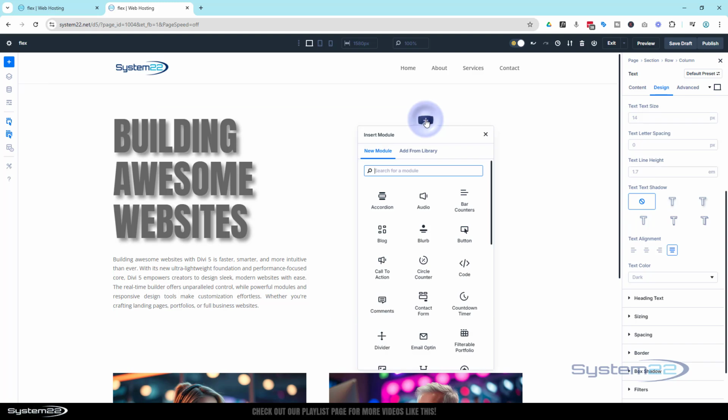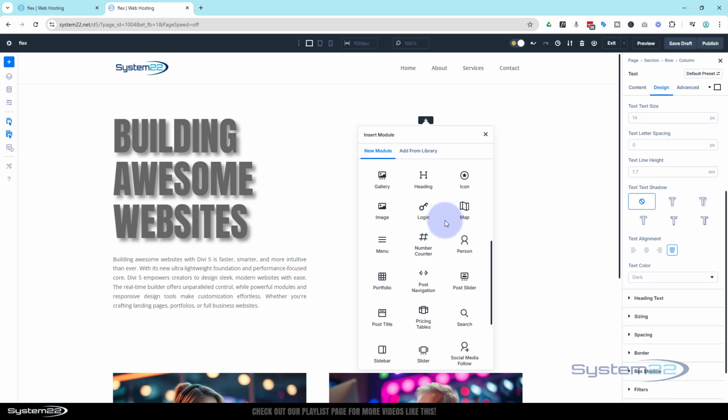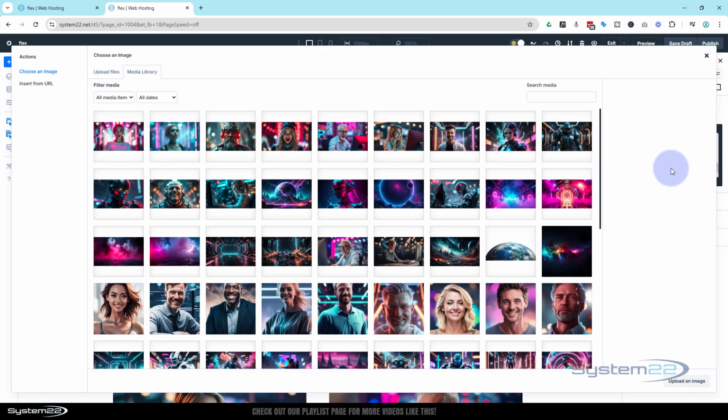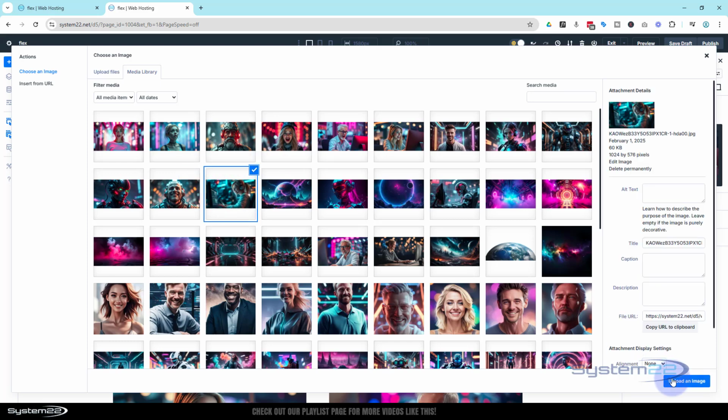Over here, we want an image just for interest value. Again, I'll just use an image module. As you can see, it's blindingly quick. Once you click on these, it's there. I'll throw in an image.